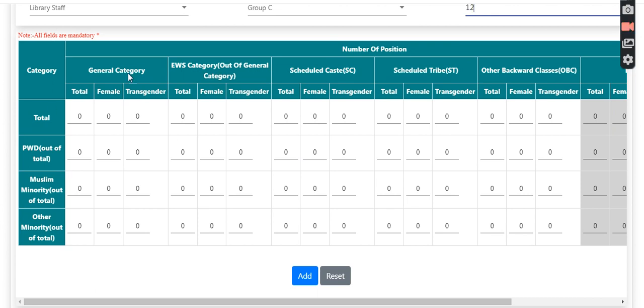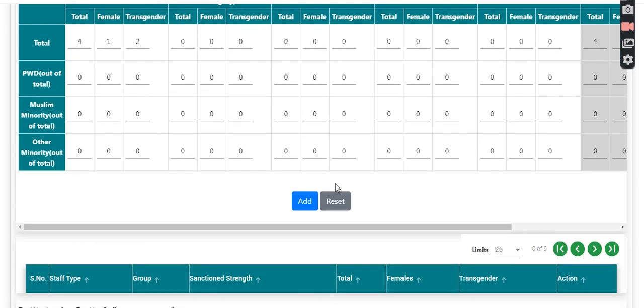Fill the data accordingly. Category total. Female should not be greater than total. Transgender also should not be greater than total. EWS category out of general category. SC category, ST, OBC. After filling the data, click on the add button.